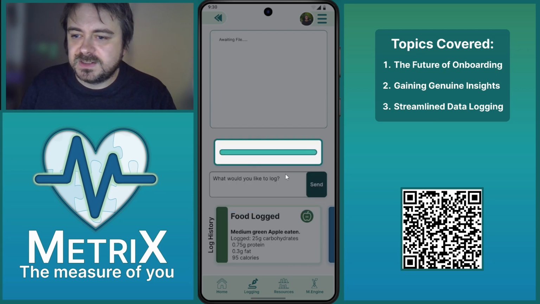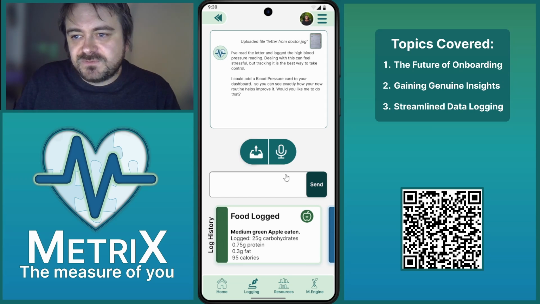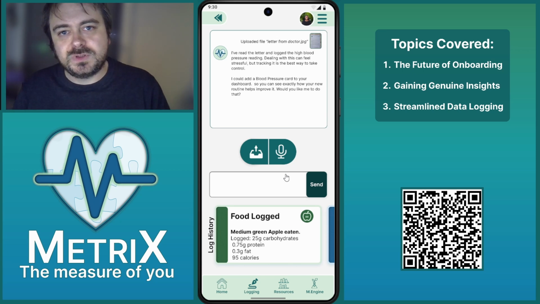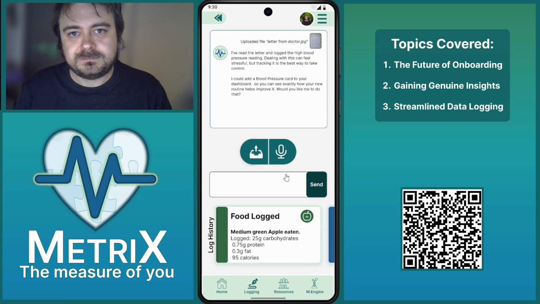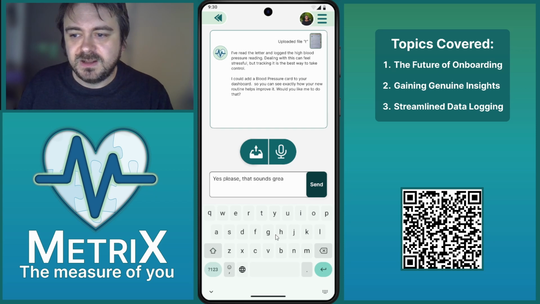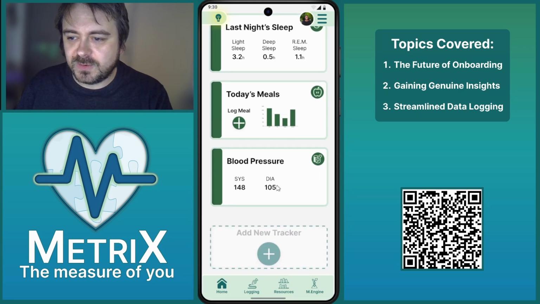I upload it. The AI processes it. It says it's read the letter, it's logged it, and it's suggesting that it could add a card to the dashboard to monitor blood pressure. Now that's great. So the user's going to respond to that. Yes, please. I would like you to add that card to the dashboard. And we go home and we can see the dashboard now contains a blood pressure card.